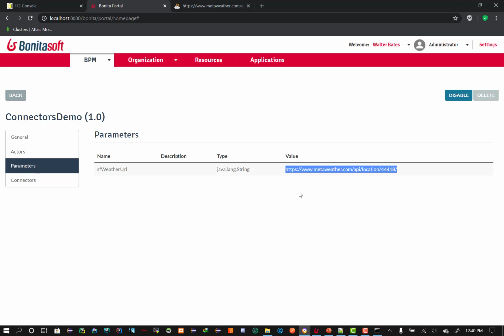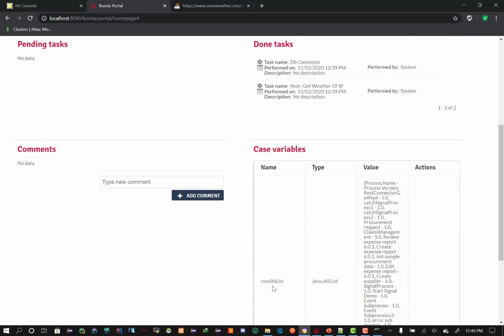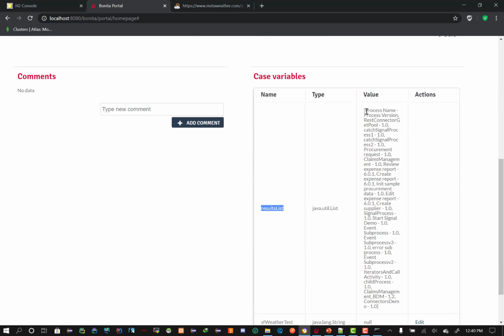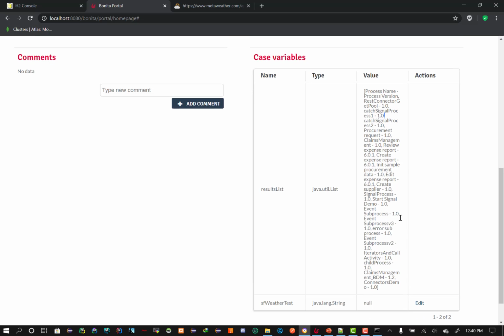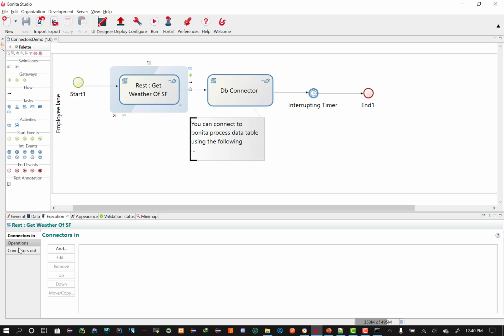However, let me look at the case as well. So far you understood that I was able to extract at least the database information into a variable, right? If you see, I have the process name and version: connector pool with version 1.0 and catch signal process 1.0. So all the processes, I have just taken the process name and version. We will see why that light rain didn't come up. Now let me go there. I see the connector for the REST here, and then the connector out. All right, let me go back and see that.